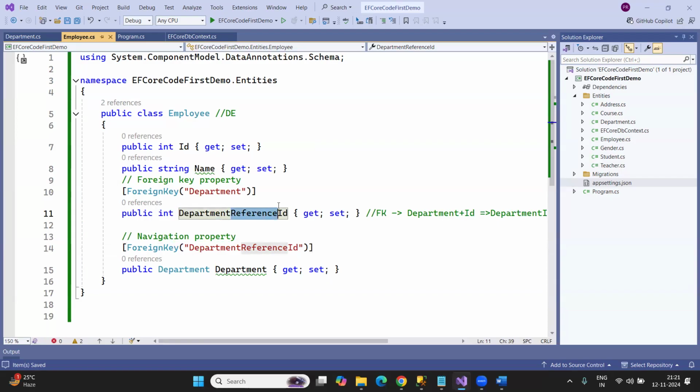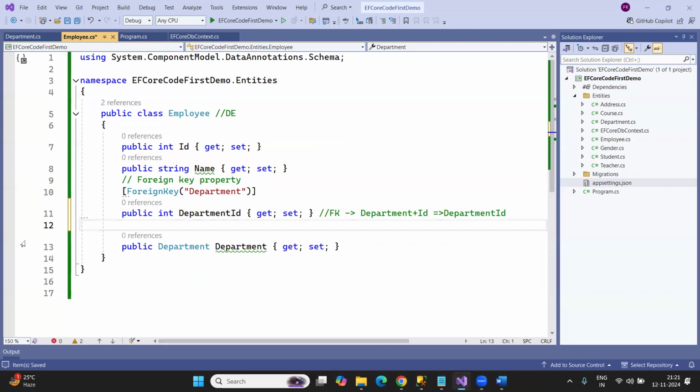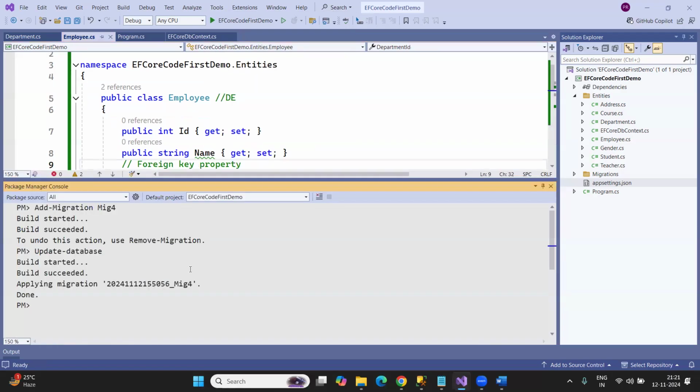Now you might have one question: if I'm using Department ID, can I specify explicitly that this is going to be my foreign key? You can specify, no issue. For that purpose, I can specify this Department and here I can specify. So in this case, this Department ID is going to be the foreign key. So let me go ahead.